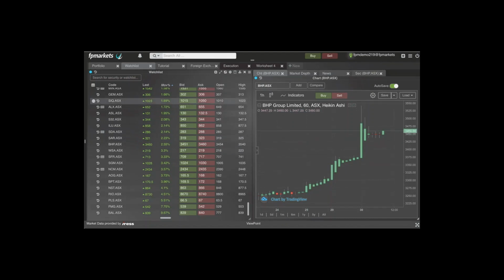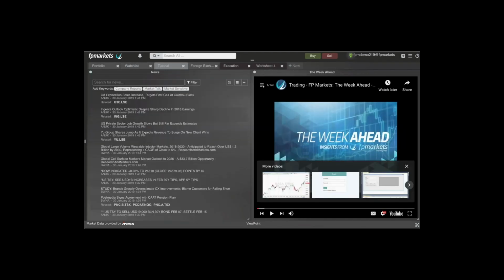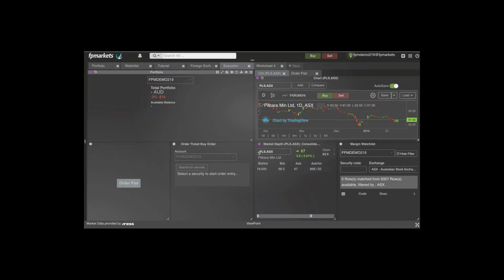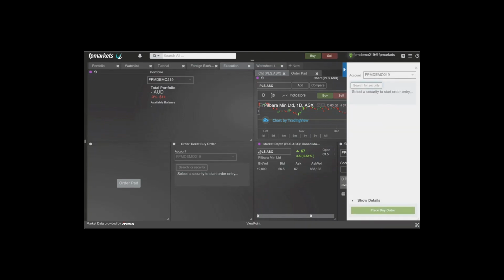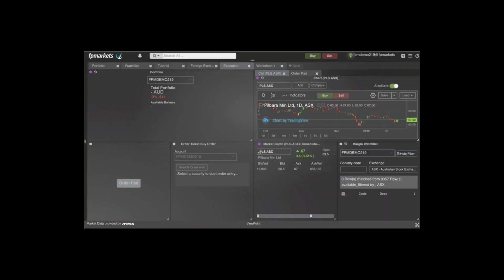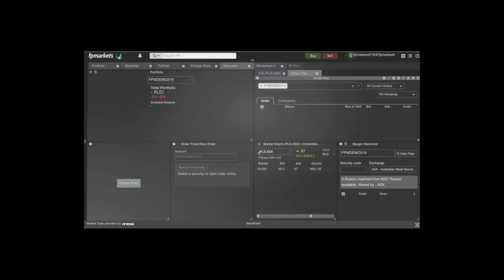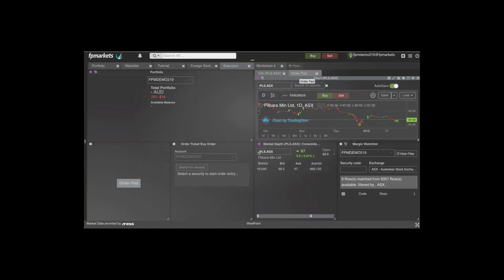And you've got the charts on this page as well, plus tutorials and weekly videos, plus streaming news is available from here. You can execute trades from this page as well. So this is the execution page, and the buy and the sell button are open on any section of the platform itself. So you can simply search for your security and place a buy order through there, or you can do it directly from the charts, and you can add more charts and of course compare existing charts and keep a note of exactly what's going on buying and selling through the order pad.